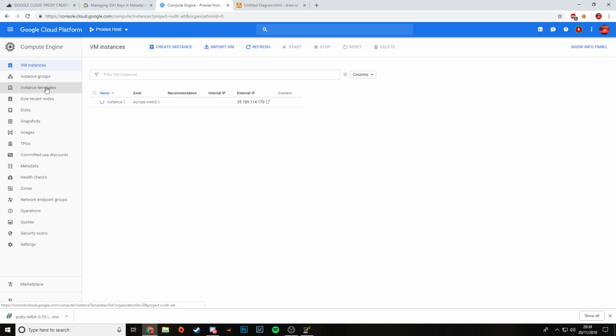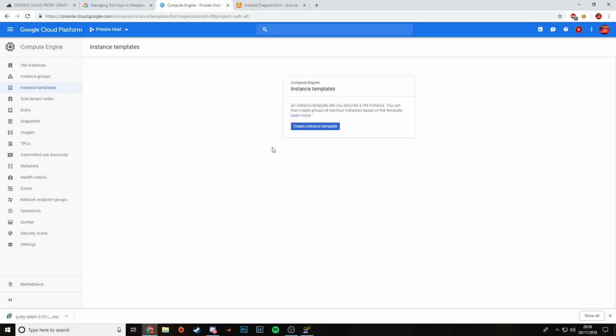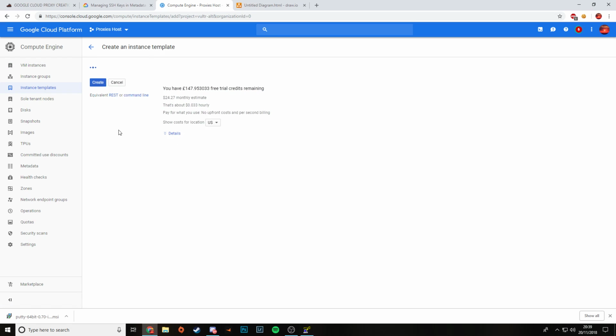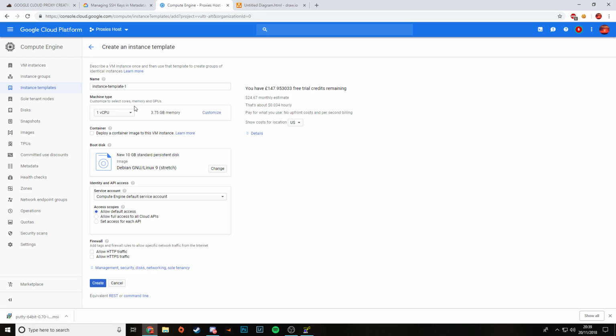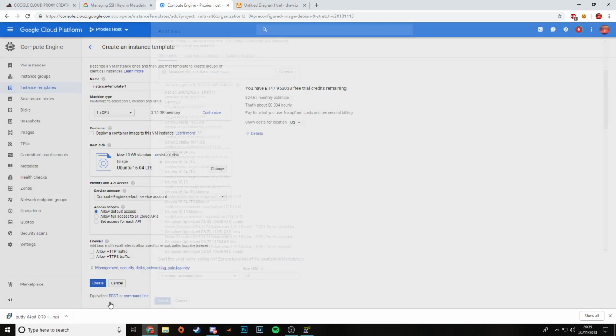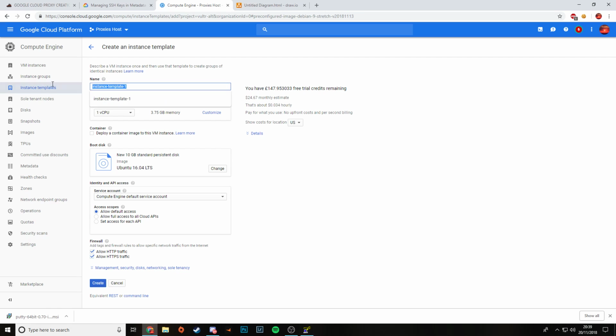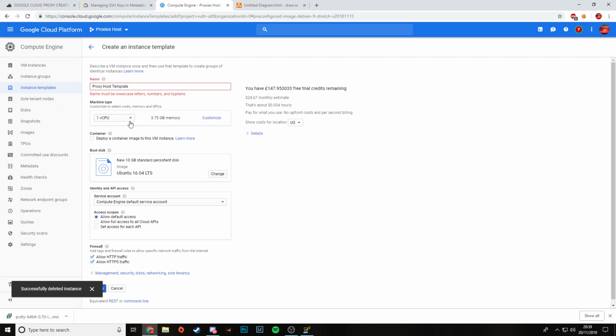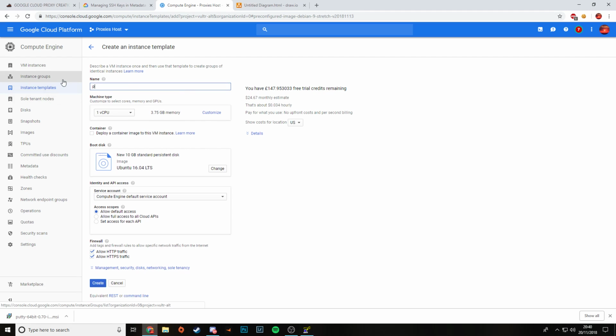Another tip for you guys is if you don't want to waste time making every single server from scratch, you can just make a template and then you can just make the server or whatever from this template. So I'm just going to make one now. Just for the proxy host, I'm going to make it Ubuntu 16.04 firewall, and then I'm just going to name it proxy host template. Then everything else can be sort of one CPU, just the default settings. Okay, I'm going to click create.